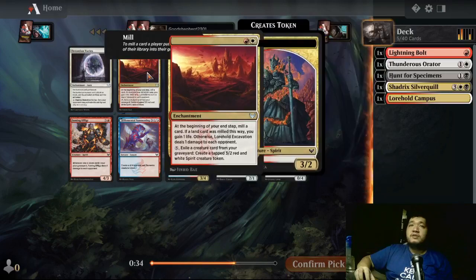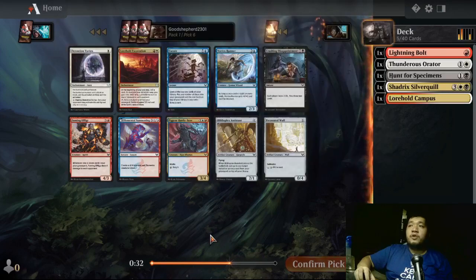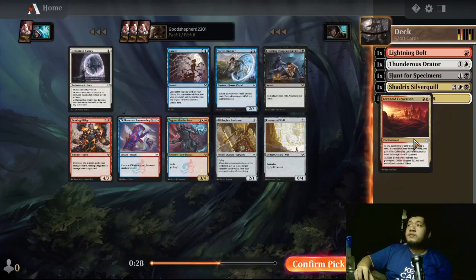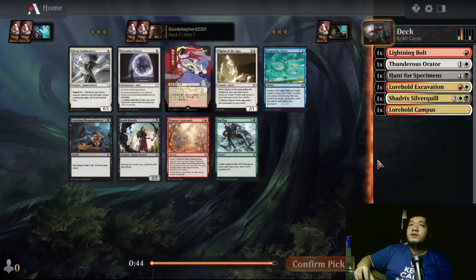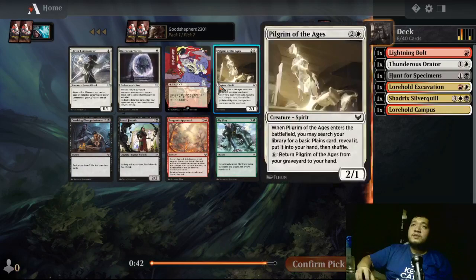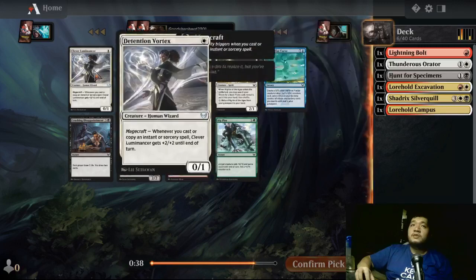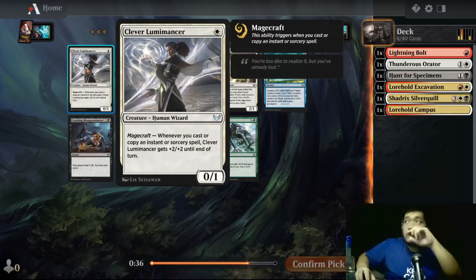This one's a very good long-term advantage card. Maybe we could get some... Yeah, I'm definitely taking this one. So we're kind of split in between. Oh yeah, this is Trail of Possibility. Definitely taking Pilgrim of the Ages. Oh wait, there's a Clever Luminancer. This one's also a good one.